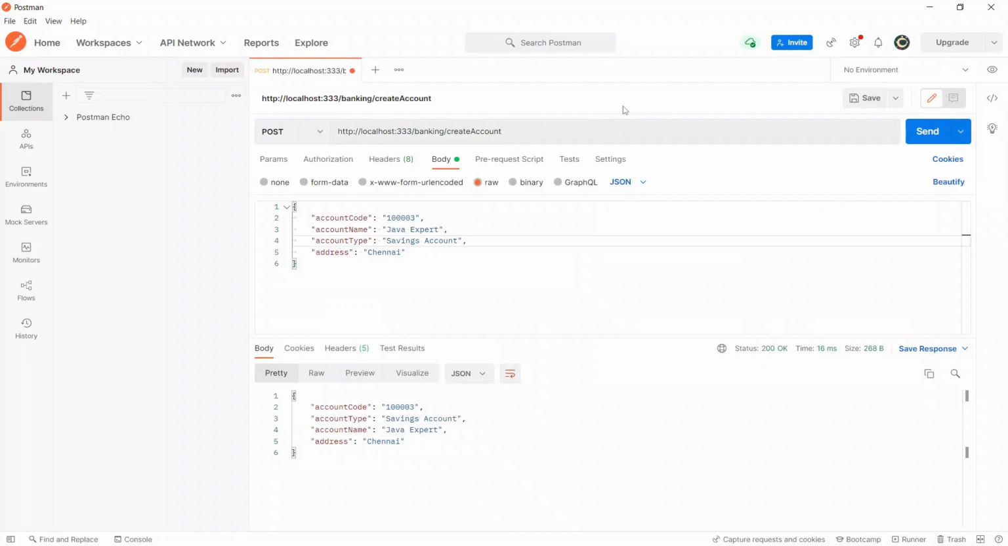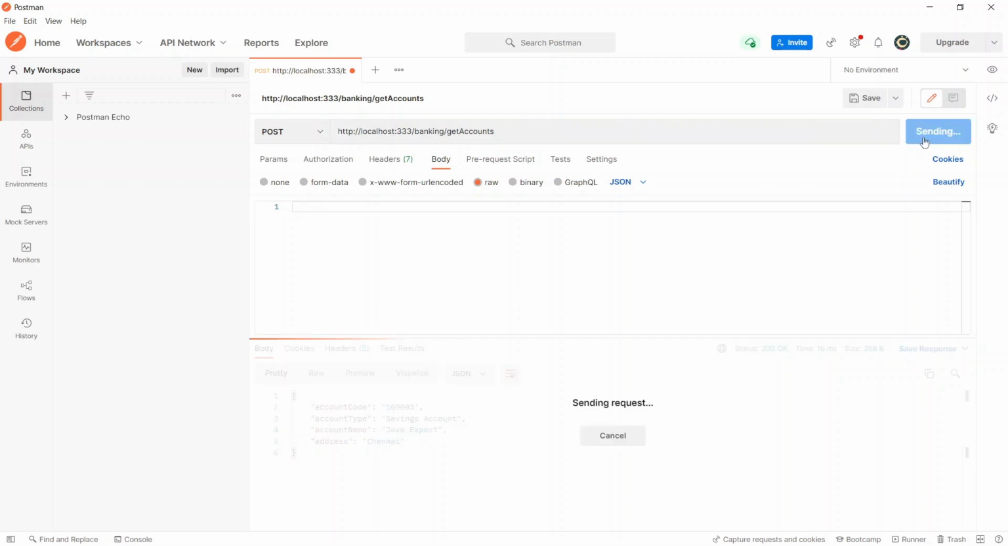Now we will execute our get method. It is get accounts, right? There is no input here, right? There is no JSON input. So directly get accounts and send.